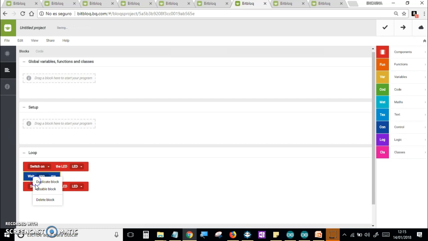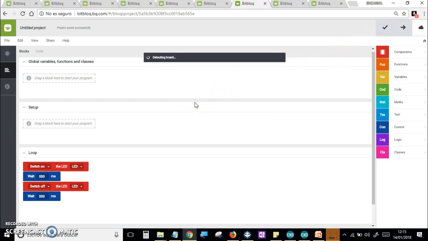Duplicate this block and now the program is finished. The only thing is to load to our controller board. It's detecting the board. And now loading the project onto board.